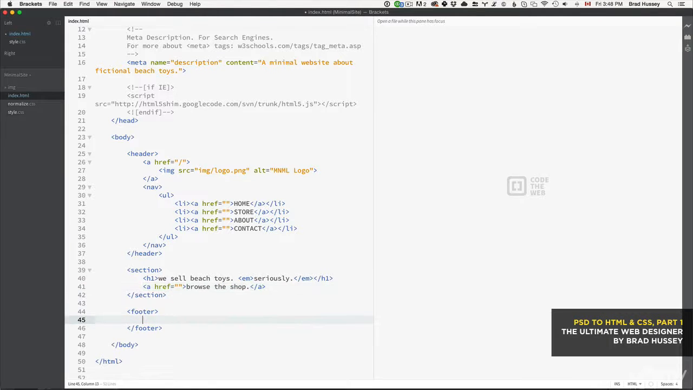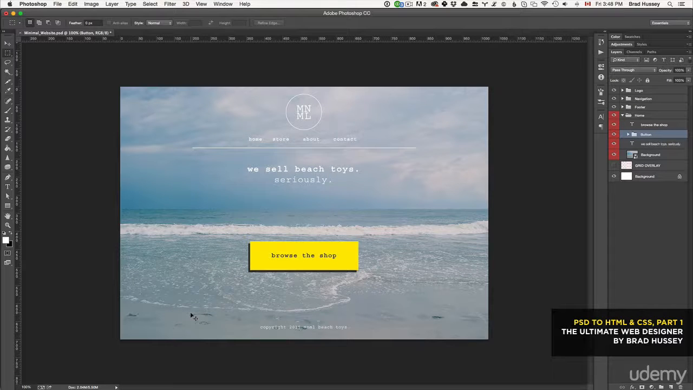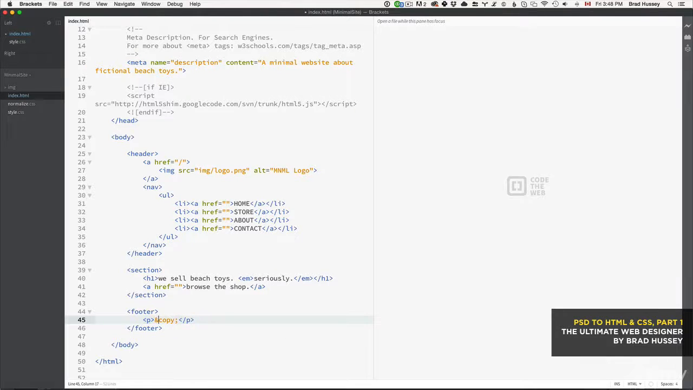And in the footer, very simple, we'll just add a paragraph tag down here, and it's the copyright HTML entity. So let's say copyright, and then the copyright symbol, 2015, MNML Beach Toys. I believe that's how it is. Yep. Great. So now if we save this and we check this out in our browser, we should have a very, very ugly little website.